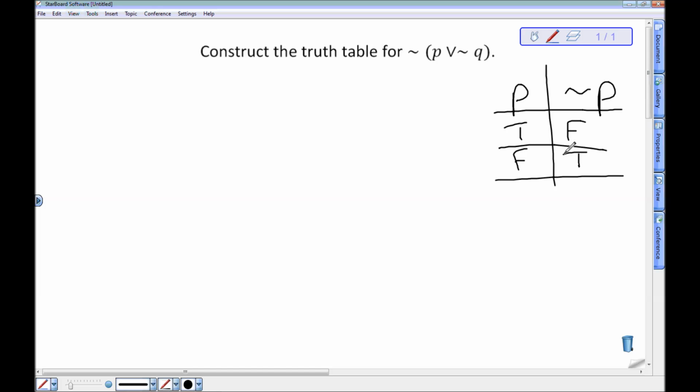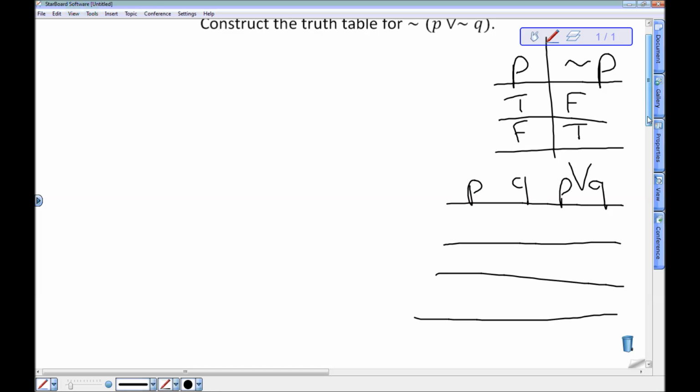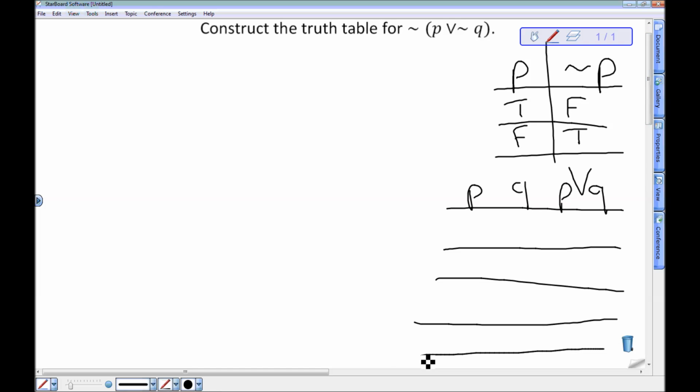And I'm also going to need the disjunction truth table, the or truth table. Oops, so I want P, Q, P or Q. Now, you won't have to recreate these every time you use them, of course. You can simply have them written down and then refer to them every time you need them, until you get a good feel for, yeah, I don't really need to look at that.